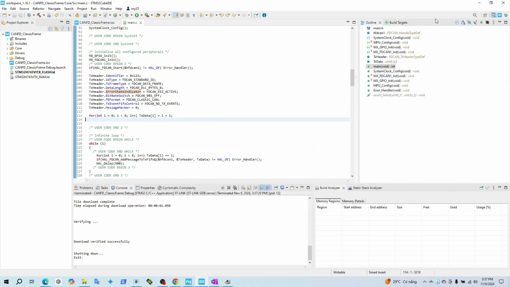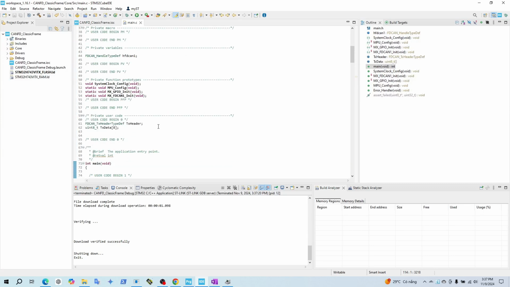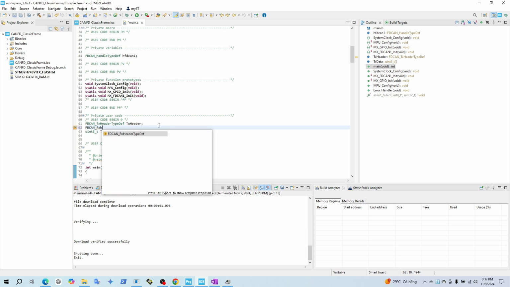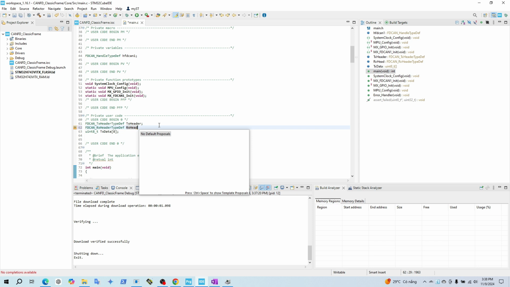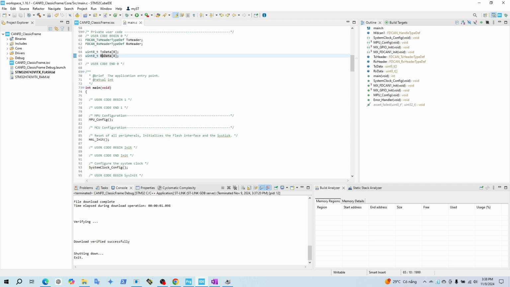So for the next side, the first thing I need to do is to declare the header FDCAN RH header and buffer to receive it. I copy this one and paste to there. Change right.